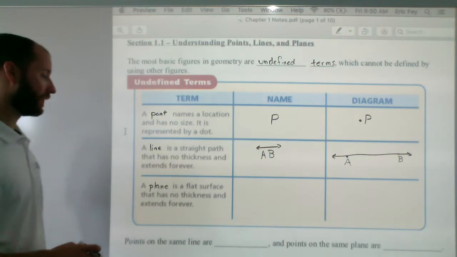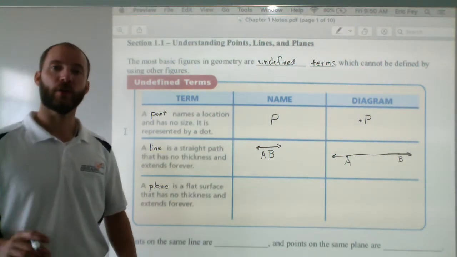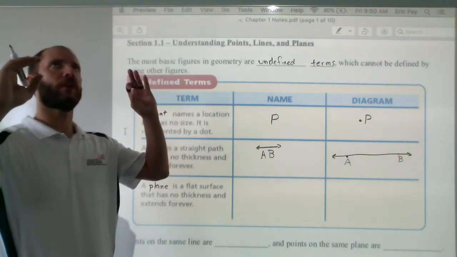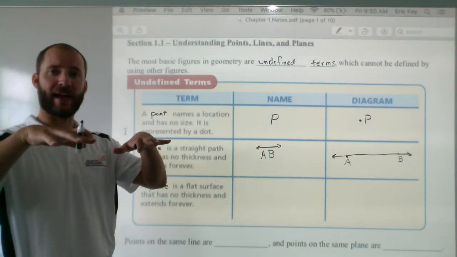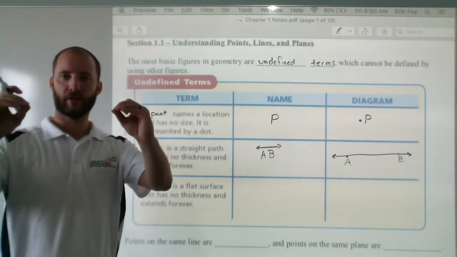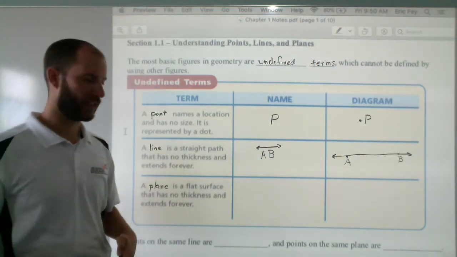A plane is a flat surface that has no thickness. So you could see a plane if you were looking at it from above or from below. You could see that flat surface. If you were to come right up with it, like hold a sheet of paper right up, it would be even thinner than that sheet of paper. You wouldn't be able to see it.